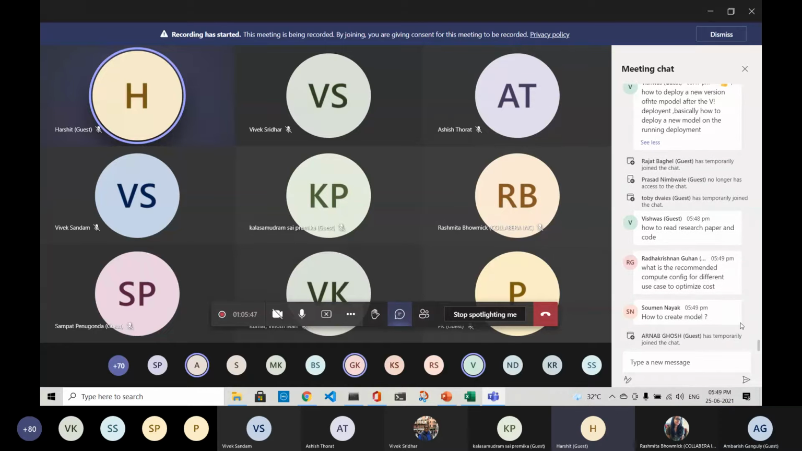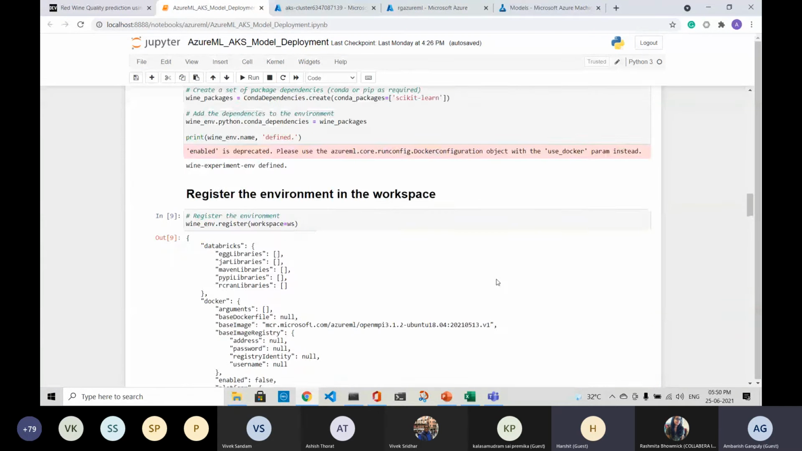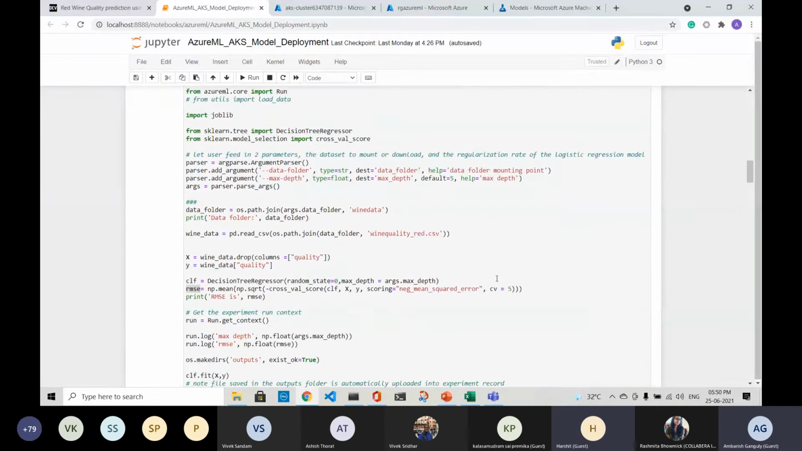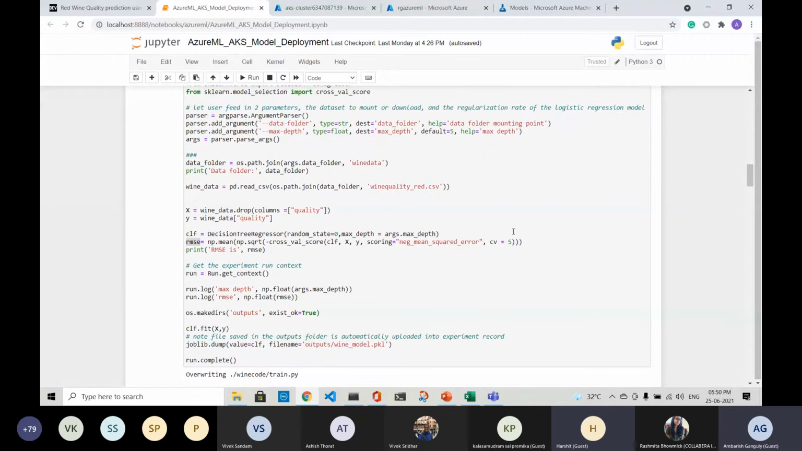How to create the model? This model is being created out here. This is the heart of this thing. Here we have used scikit-learn libraries to create the model. This talk is not for core model building. It is about how, if you have a model, you can deploy it in Azure ML, and how we are using Azure ML as a platform for it.